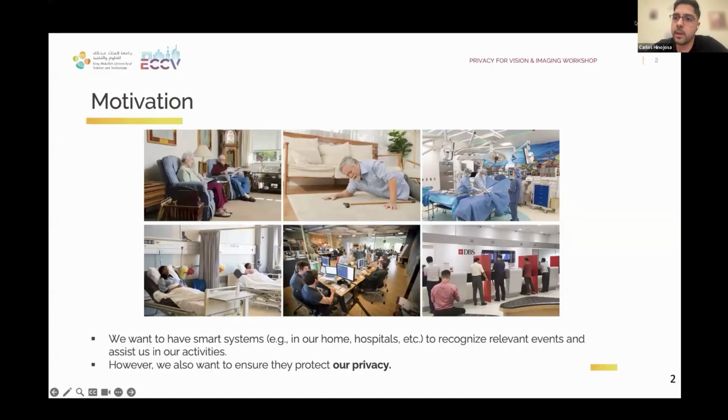Nowadays, as you know, we have cameras everywhere, and we would like to use them with smart computer vision models to assist us in our activities, right? However, we need to ensure that this system protects our privacy. For example, we would like to use this model in the operating room to assist doctors. But of course, we would like to preserve the privacy of the patients. This is just one example.